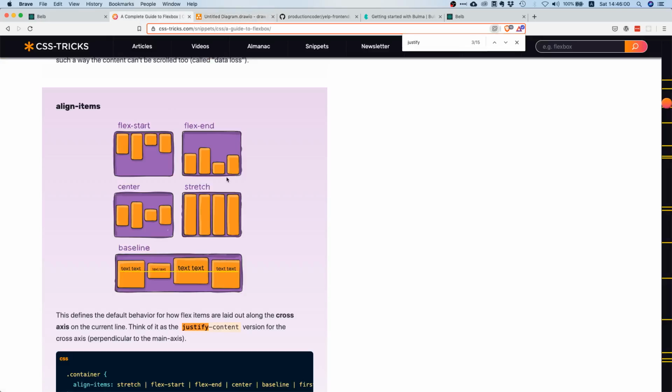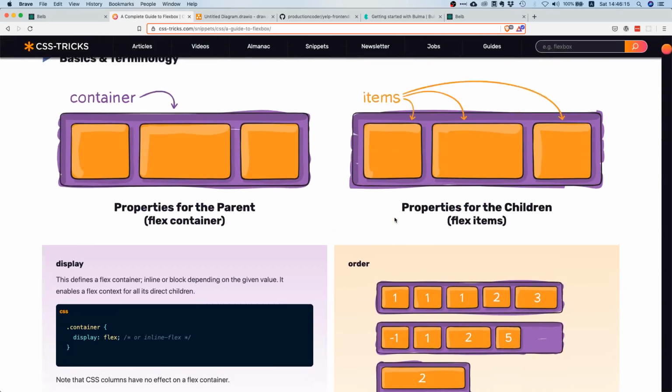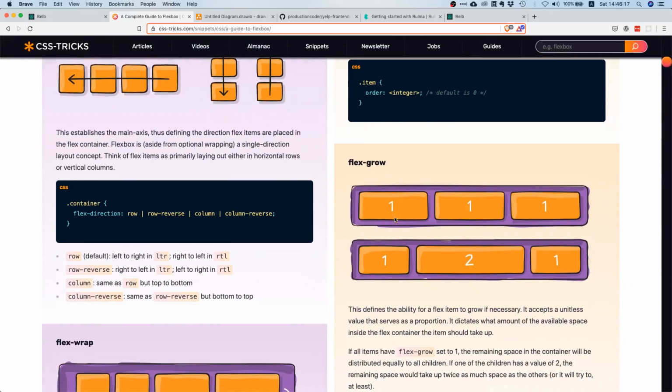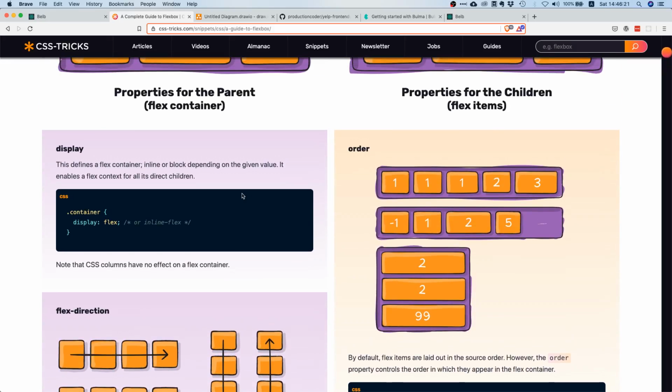Flexbox is a pretty cool layouting system. It's pretty recent actually. And I would highly recommend going to this website, csstricks.com. They have a pretty nice visual guide on how it works. They explain everything here, so if you don't quite remember what it is, please check it out. It's basically explaining how Flexbox lays out its items.